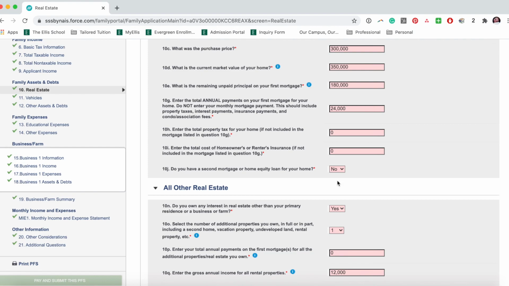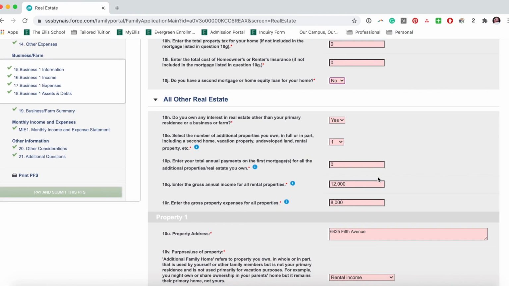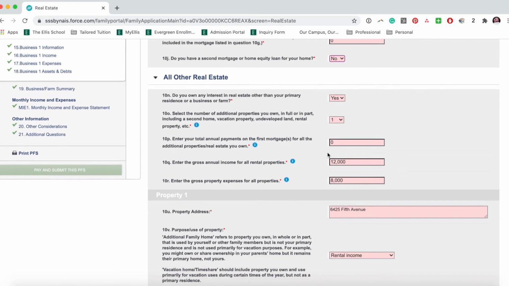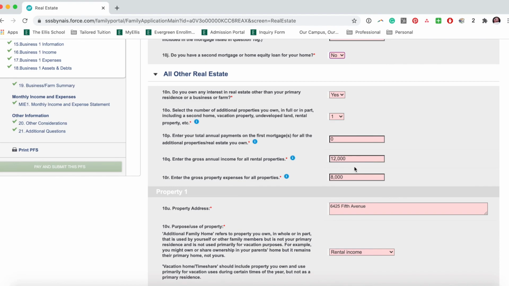If you have a second mortgage on your home or a home equity loan, you would answer yes to this question. It would drop down some additional considerations for you to enter. In the case of the Scott family, they do not have a second mortgage, but they do own additional real estate. So again, if you own any additional real estate, if your name is on the deed, you would enter that information here. In this case, the Scott family owns one additional property. They've entered information here about the gross annual income for the rental of that property. If you own additional property but do not collect rent, you would enter 0 here.